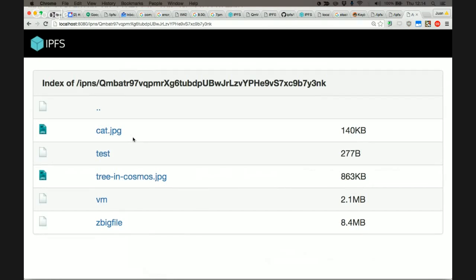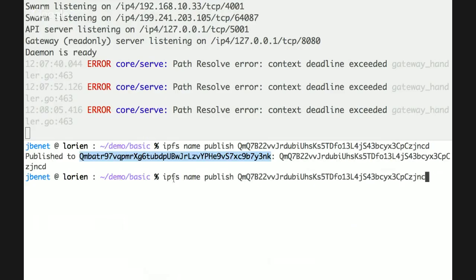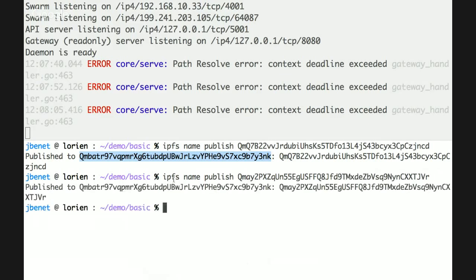So yeah, this is the old version, right? It's a different hash now, and it's pointing to the old version. But now I can take the new version of the hash and publish that one. This is going to do the same thing. It's just going to update the pointer. So great, now I publish the same name to the new version.